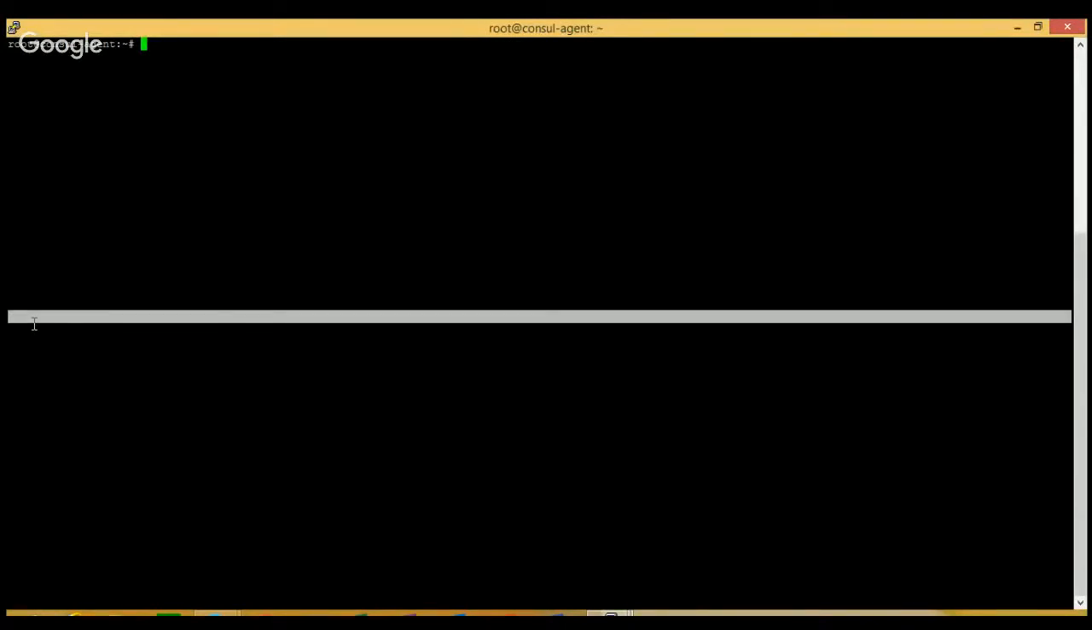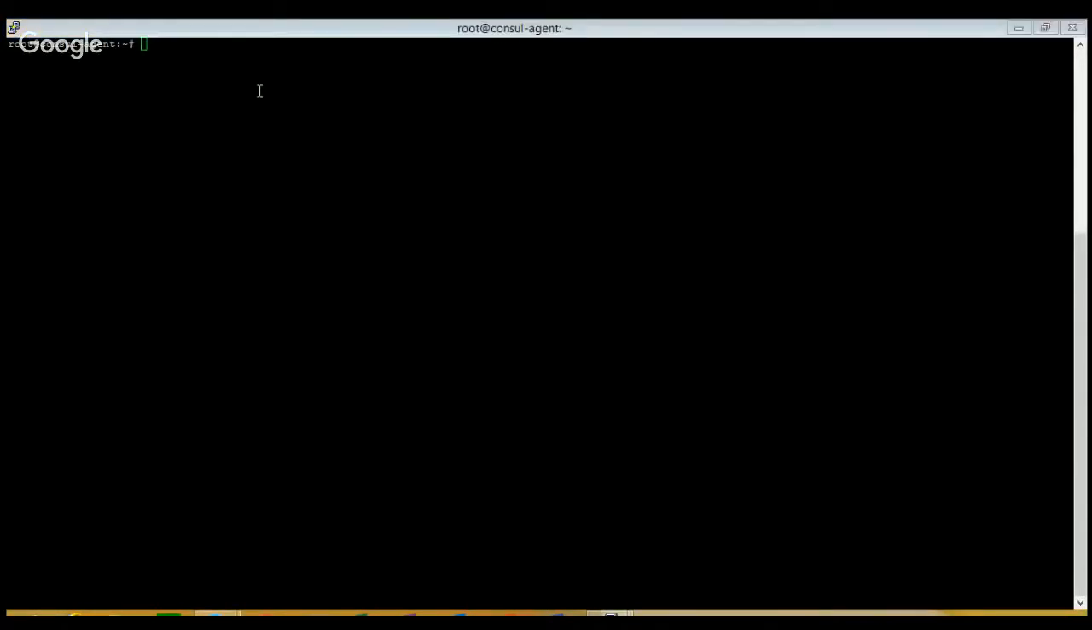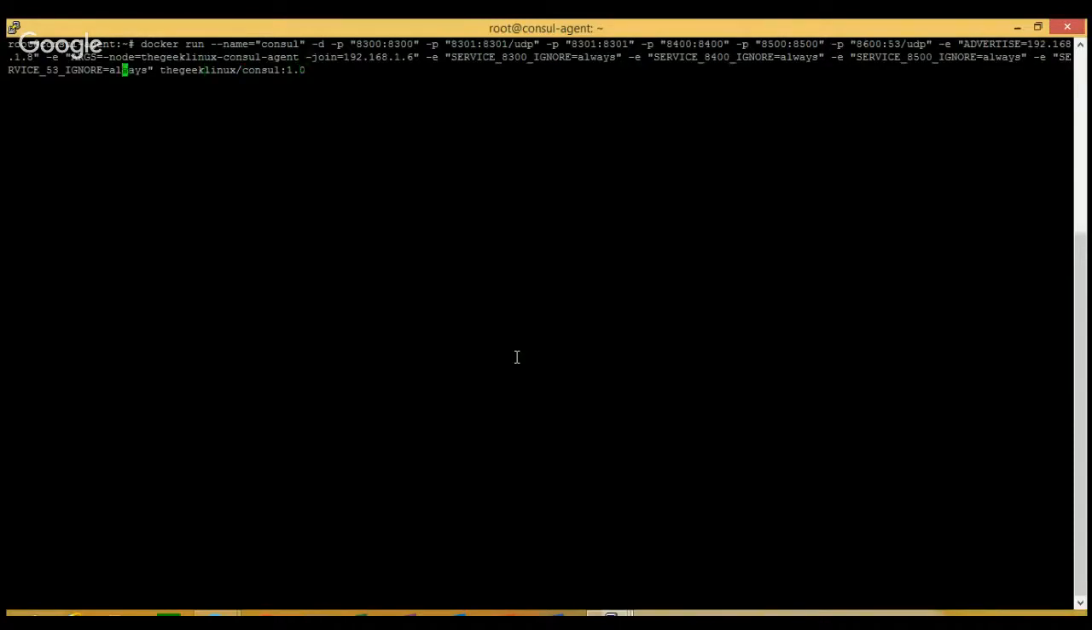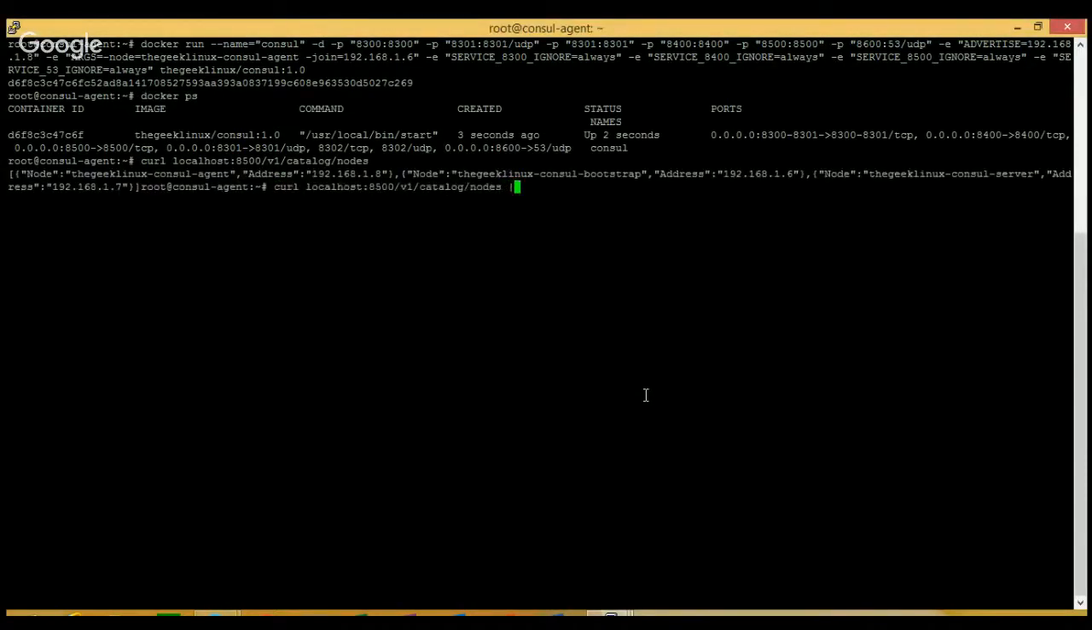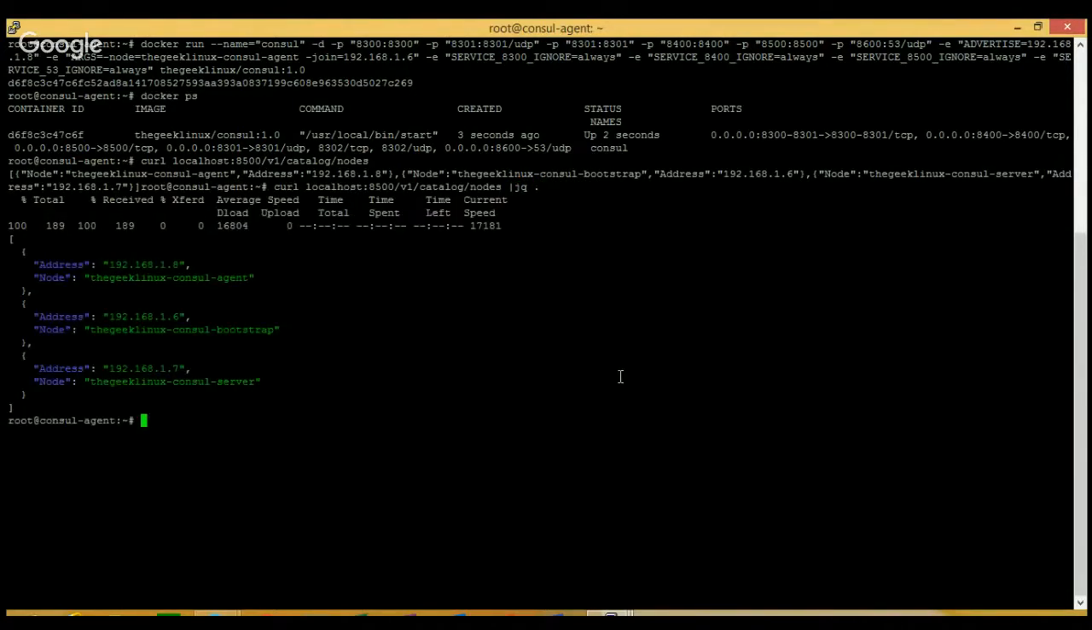Consul cluster on the agent node, and let's copy our command from our post. I already wrote that post also. You can check the post, and here is the command. It's the same command. It just changes the advertise IP and node argument, and it will join 1.6, which is our bootstrap node. Let's create it. We can check, and now let's verify the node list. Now 3 nodes should be coming into the picture. You can see the 3 nodes.